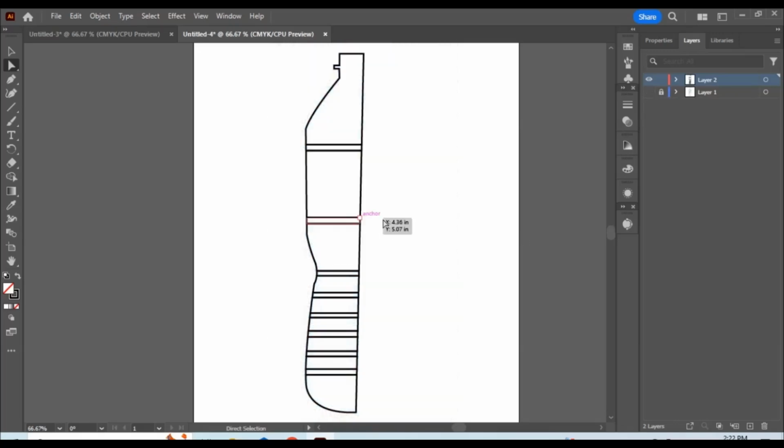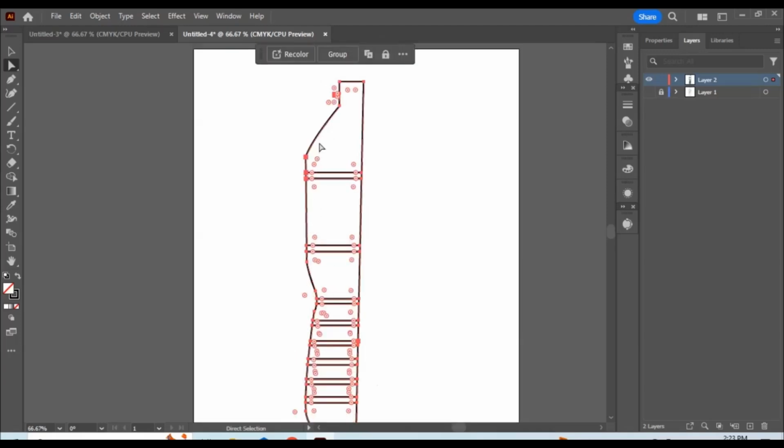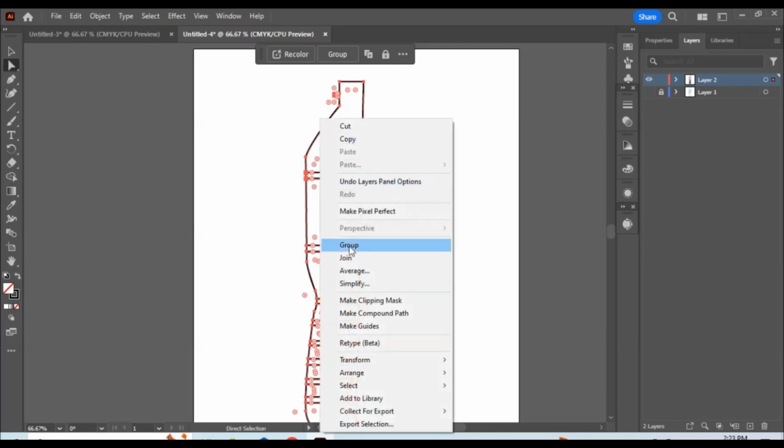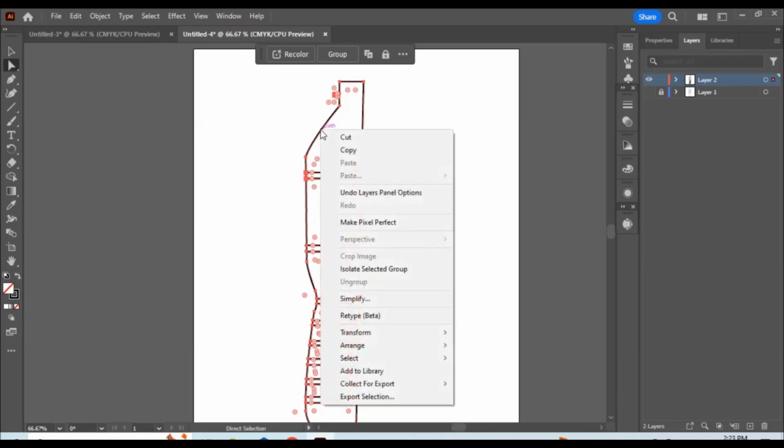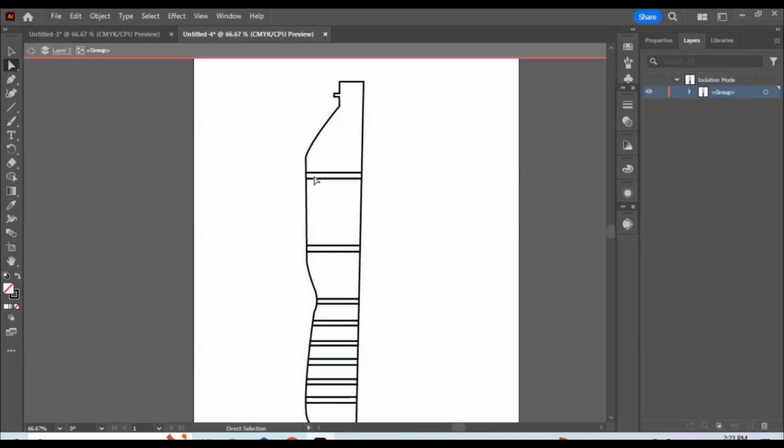So let's hide the reference layer so you can see the actual work. Now I want to separate all these shapes so it will help me to make the outline curvy as the real bottle has. So to do that, select the whole work, right click over it and group them. Then again right click and click on isolate selected group. Now we can work on each part individually.